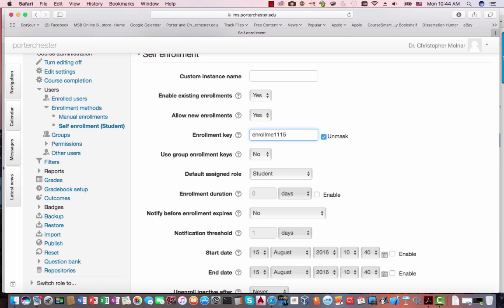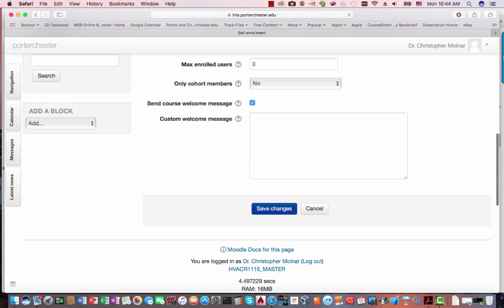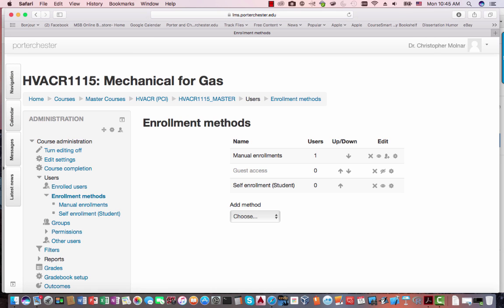I usually use some sort of combination of words like enroll me and the course number, let me in and the course number, or something like that. Don't use spaces and try to stay away from exclamation points and stuff like that. So once you have an enrollment key entered, you want to come down and click Save Changes. That is really the only thing that you want to do in there.